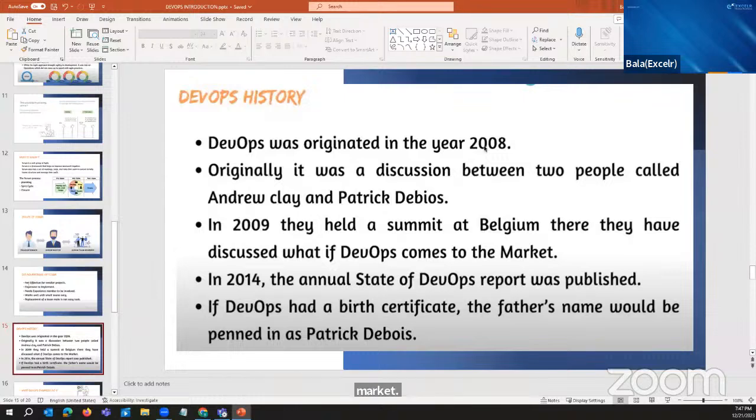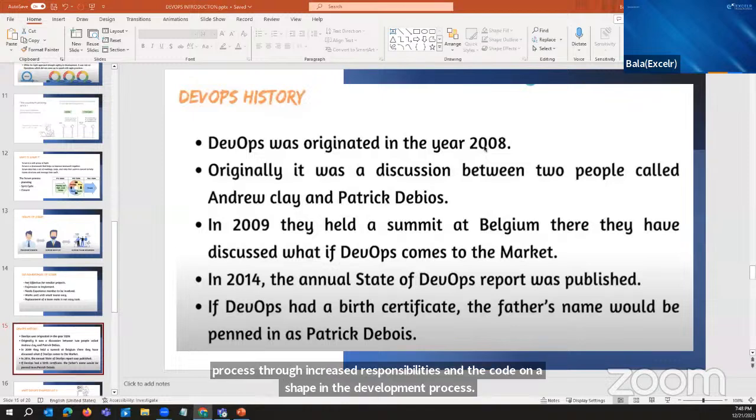In this way, organizations and IT departments are trying to build new skills and job roles nowadays with automation tools, and how it has come to be. It is trying to streamline the development process through increased responsibilities and code ownership in the development process. That's how it is definitely going to be helpful.